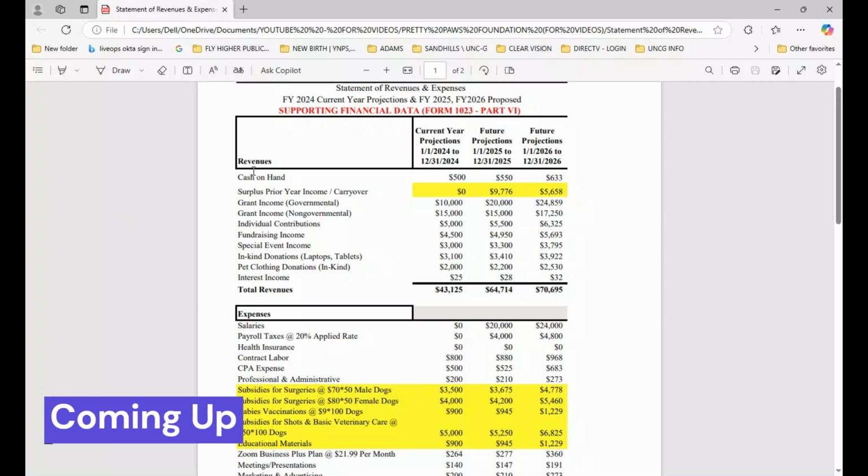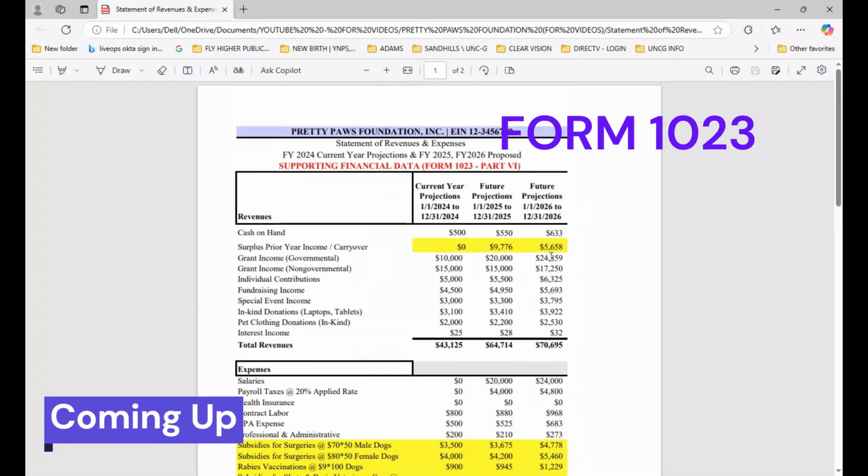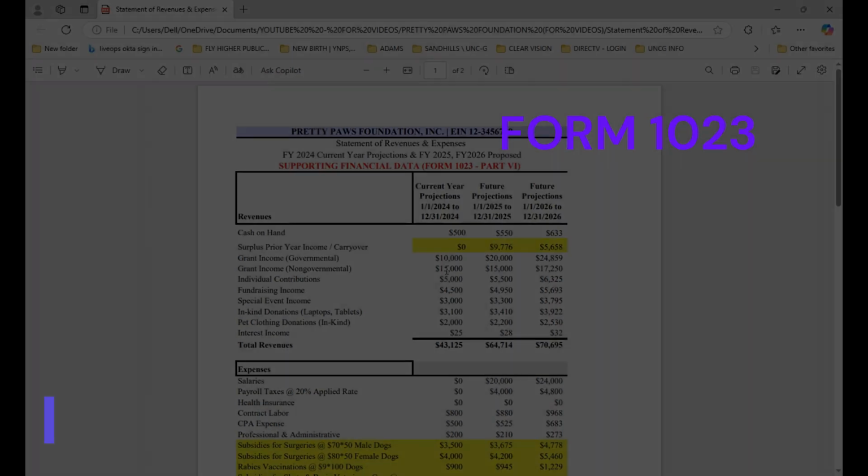And so here is the Excel spreadsheet that we've been working on together for Pretty Paws Foundation. I am going to transfer only a very small amount of information from the spreadsheet to Part 6, Financial Data section, and that is the balance sheet.